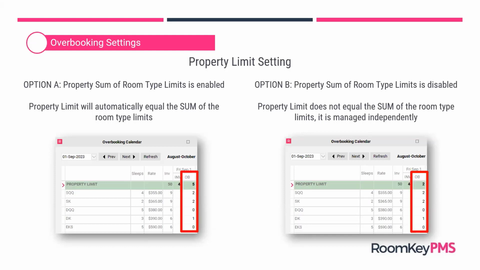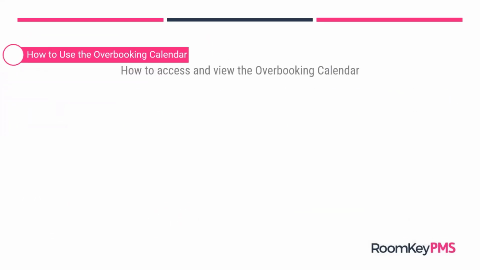So whether you choose option A or option B, we will go through a couple of scenarios of how that can affect how you are managing these overbooking limits. So now that we've got an overview of the settings that are involved when we are using the overbooking limits, let's take a look at how to actually use these tools in RoomKey.